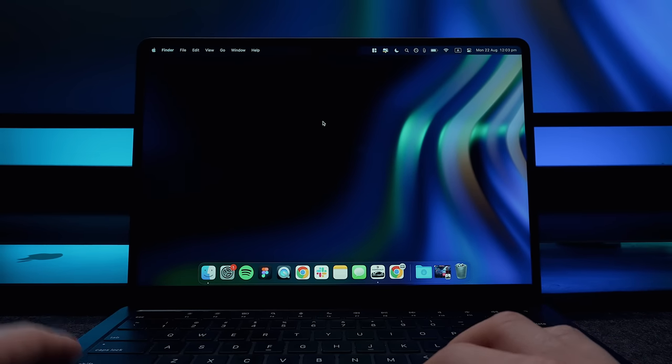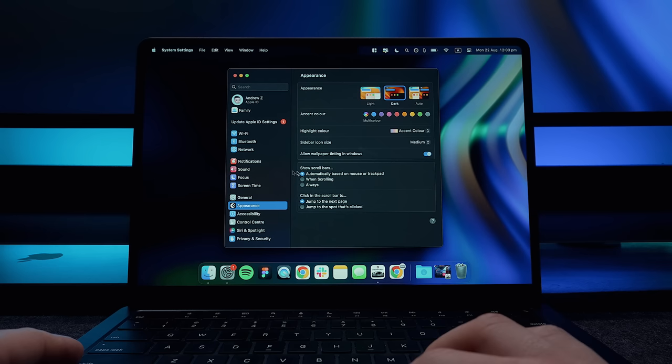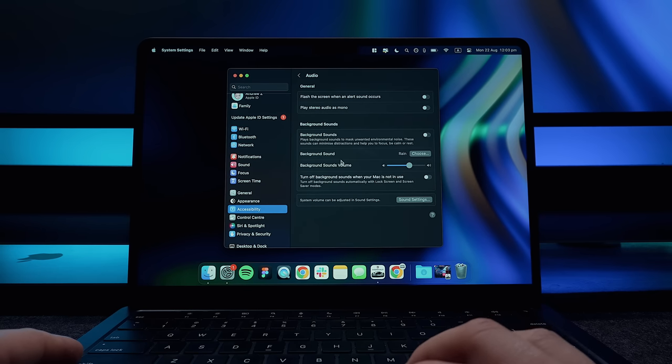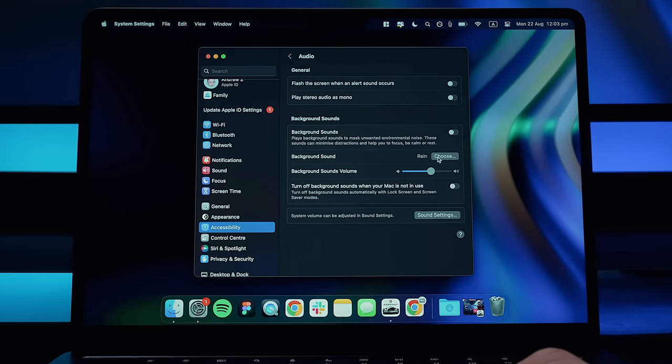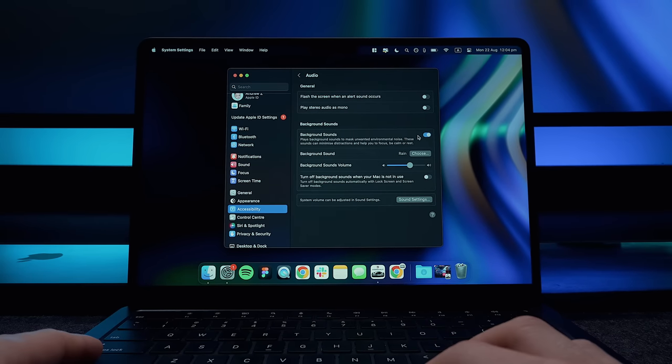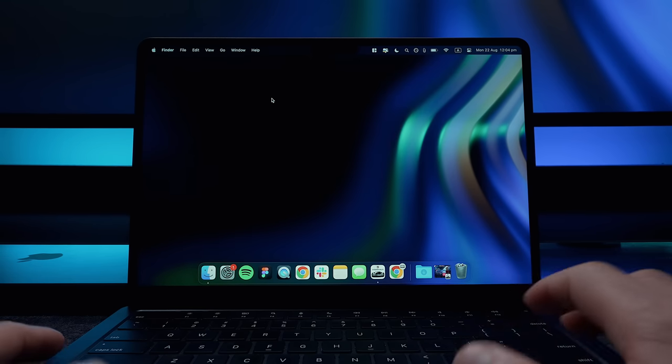So to set them up in the first place, open the System Settings in your Mac again, and then in the sidebar, go down to Accessibility, and then into Audio. And then from here, you can see that you can choose different background sounds. So you can see here, there's ocean, dark noise, bright noise, stream. So if we just stick with rain, you can probably hear that. That's probably a bit loud for my liking, so I'm gonna turn it down. And so it's just nice background noise to have on if you're doing work or you're just trying to unwind.